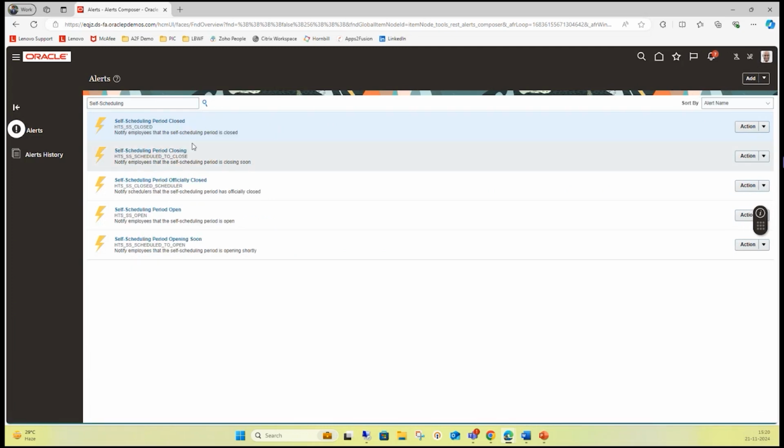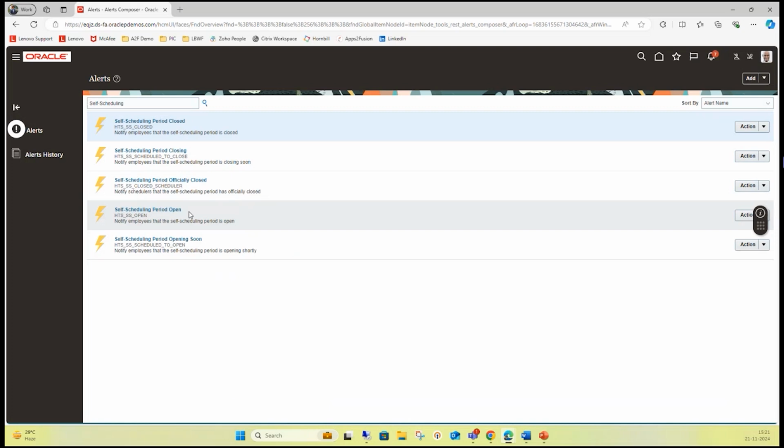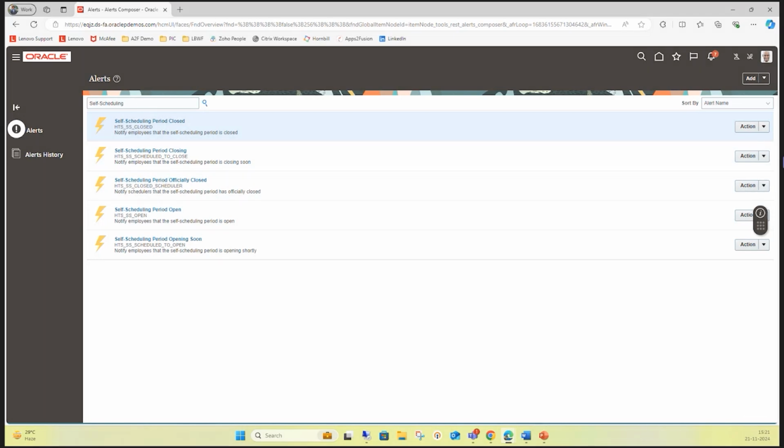Here, these are the alert notifications we already have, which notify an employee that the self scheduling period is closed. That is for period close, and period closing in the sense that the period is closing soon. And the next we have officially closed, which is that the period has officially closed already. And next, period open, which notifies the employee that the self-scheduling period is open. And the next one is opening soon, which notifies that the period is opening shortly. So these are the alert composer and alert message notifications we have here.